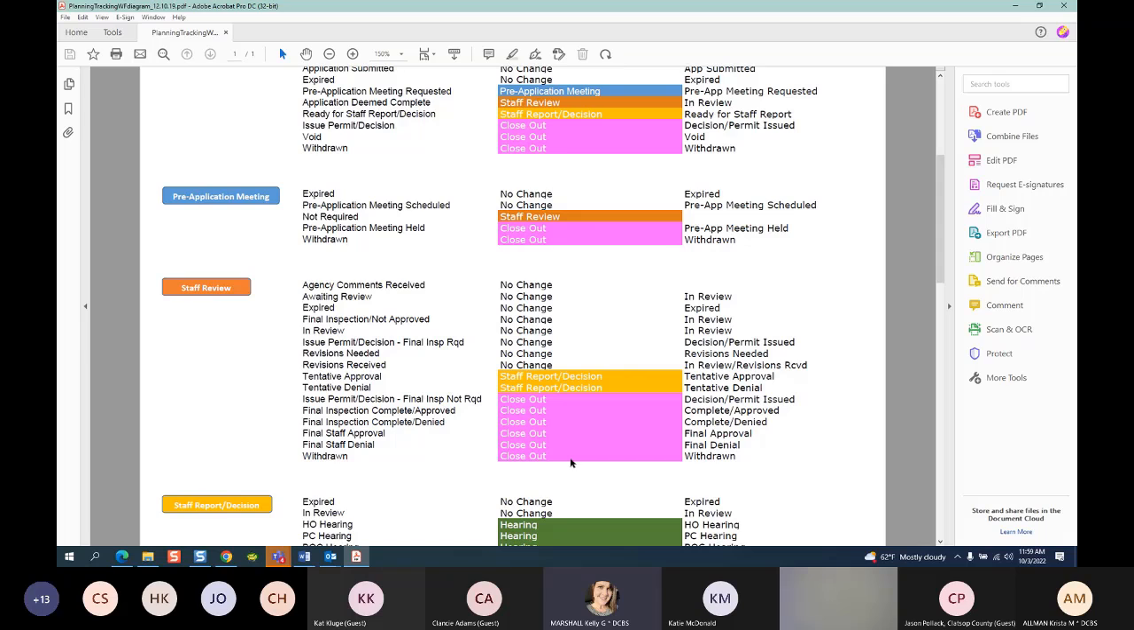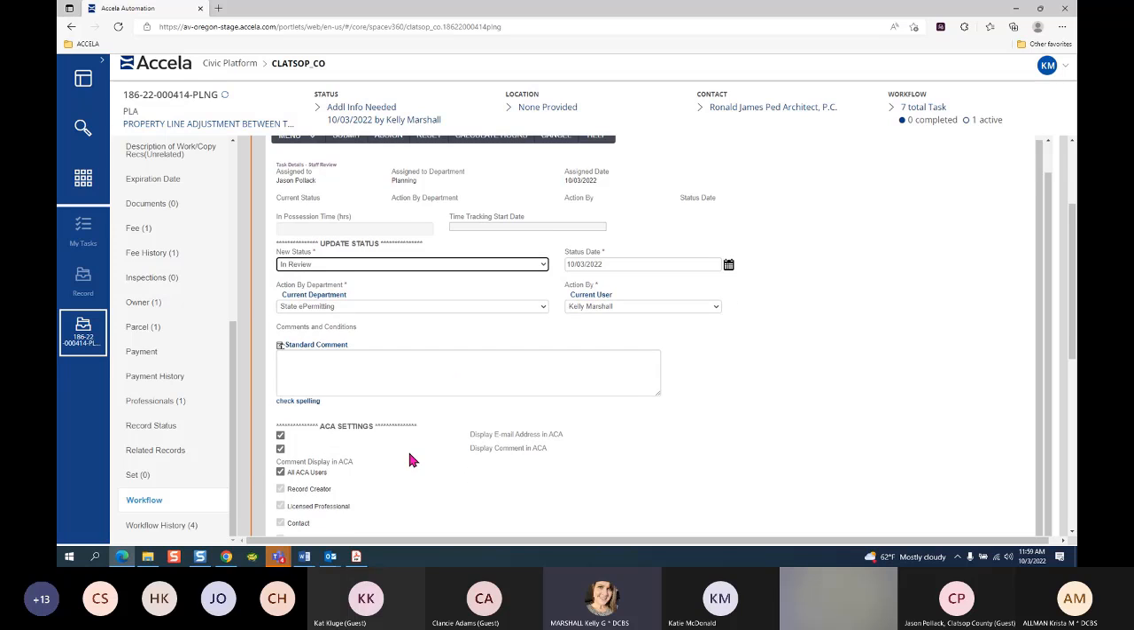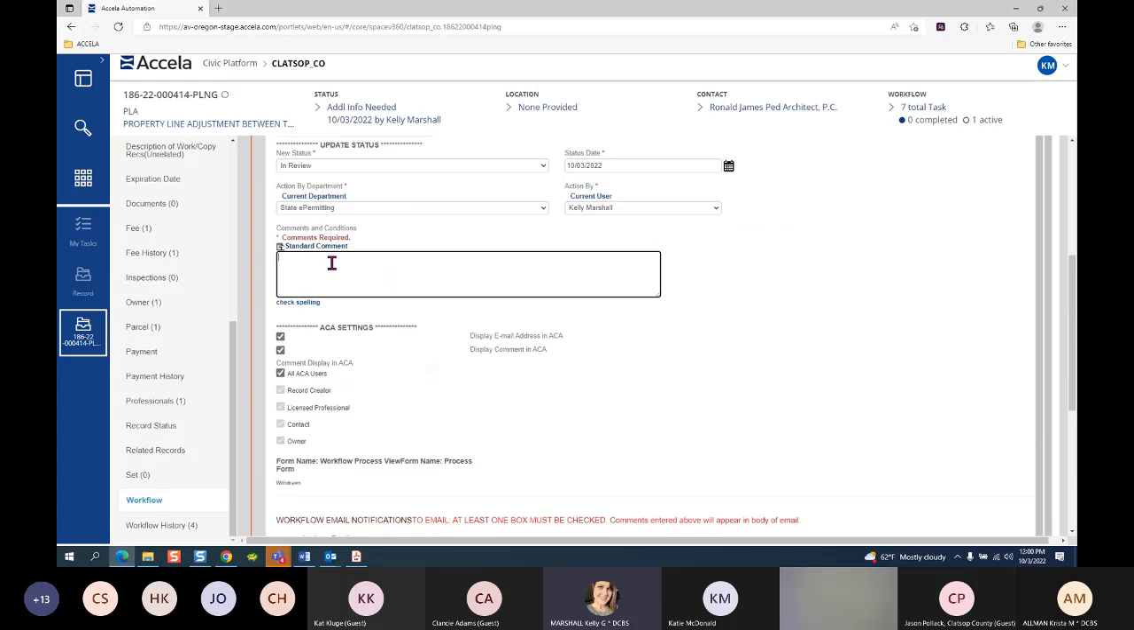Remember that at any point in the workflow, even if I just said in review, so let's go in here, let's mark it as in review, and I can initiate an email to the customer. I can elect to send an email and put information in here. Your application has been assigned to Gail as your case planner. I mean, you can write whatever you want. Note that you can track your application online using the link provided in this email.